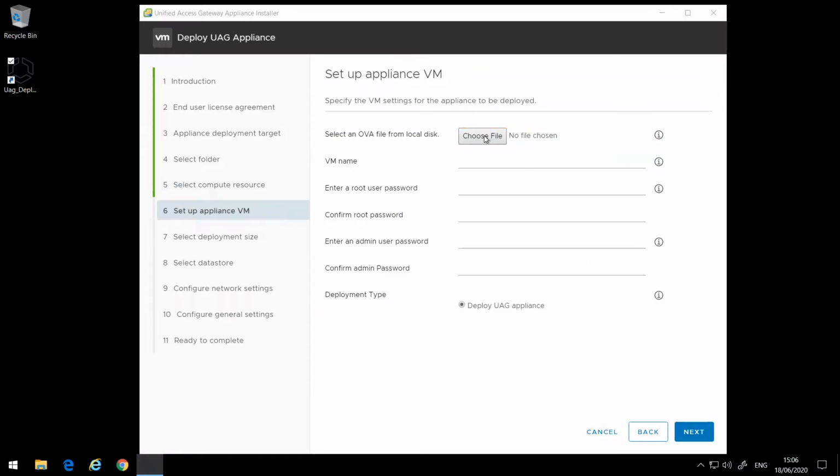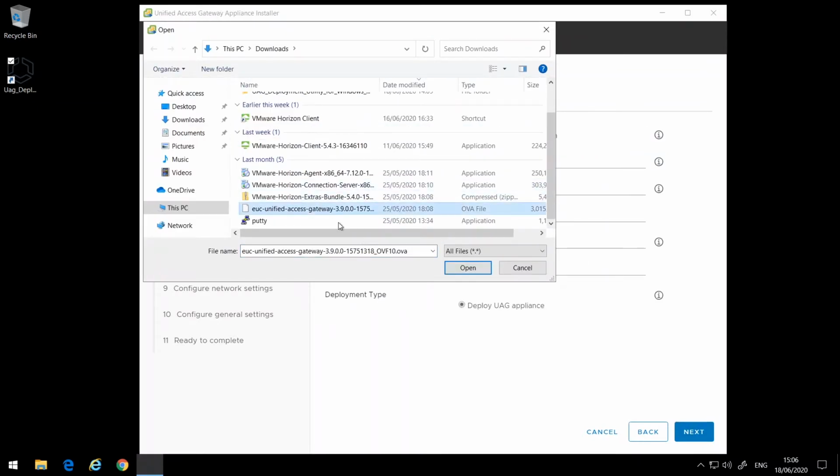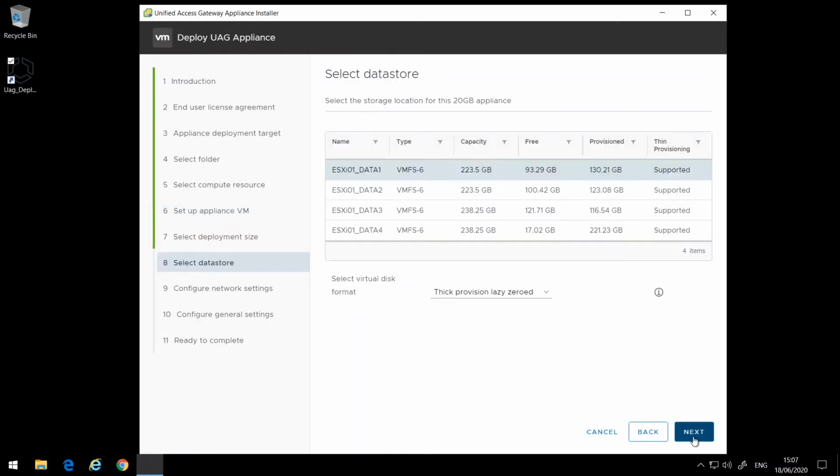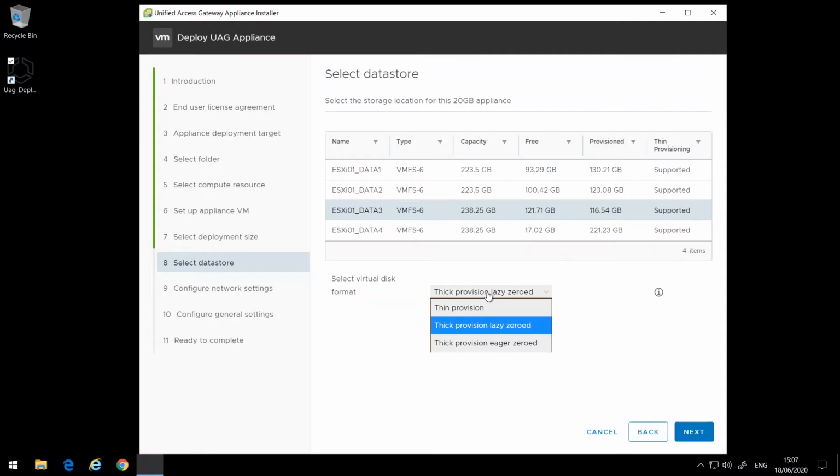Browse to the location where you downloaded the Unified Access Gateway OVA file. Enter the VM name you want to give to the Unified Access Gateway. Enter the root and admin passwords you will use to access the appliance. Click Next. Choose a data store location with enough free space for the appliance. As this is a lab, we will choose to thin provision in order to save space.